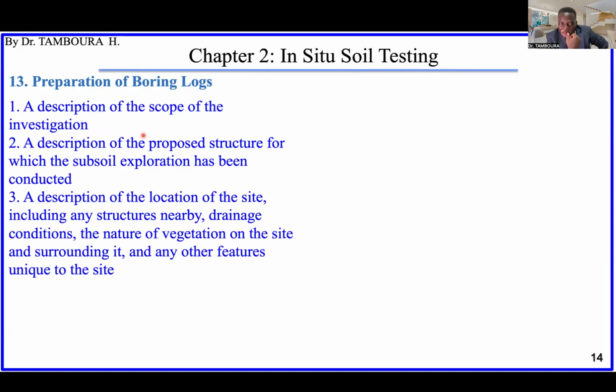Number three, describe the location of the site, including any structure nearby, like drainage condition, the nature of vegetation, and the site and surroundings, and any other feature that makes the site unique. You have also to talk about all the surroundings, all the items around. I think we have to talk about this at the beginning of this chapter. Okay. You have to describe also the geological setting of the site.